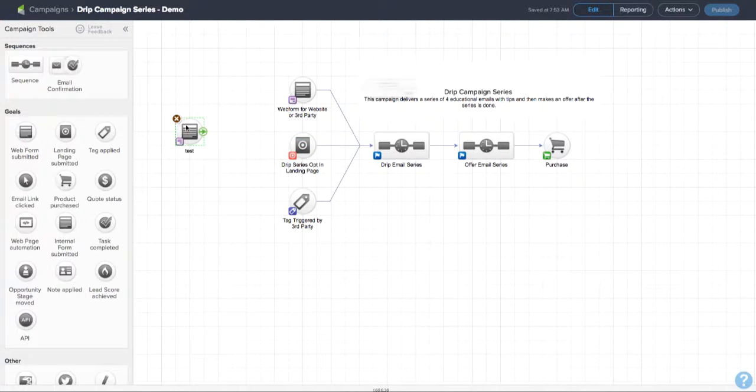But I'm not going to show you that part here. I've already pre-built this, so I just want to show you what I've got set up.